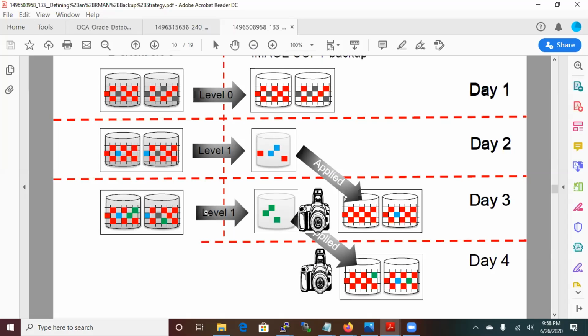Okay, if it was cumulative, we would have that one and that one. We have both, because we would have backed up all the changes since level 0. But here, what we have is that it merges into the image copy backup. Make it like a full database backup. I said to make it like a level 0 backup. You're right. It merged into the level 0 backup. Are we good?